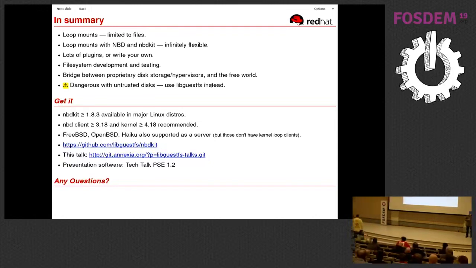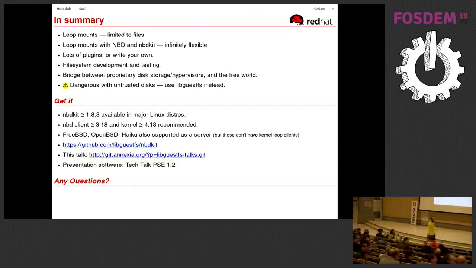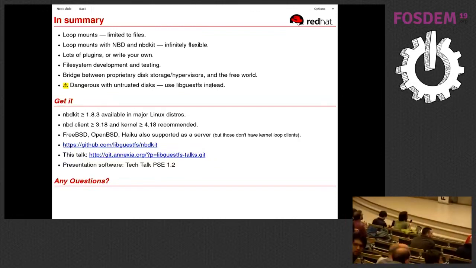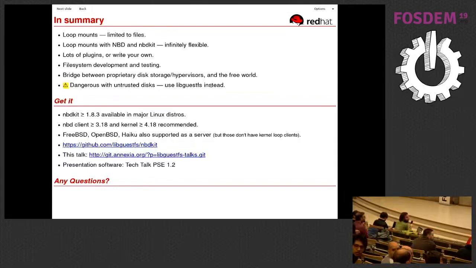So I'm well aware that NBDKit offers a lot of flexibility. But I'm wondering, as an alternative approach, just for having a basic block device without error injection and so on, you could expose a disk image in a fuse file system. Are you aware of any performance comparison between this approach and NBDKit?